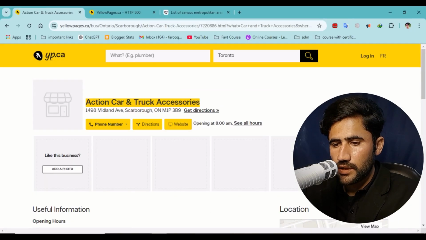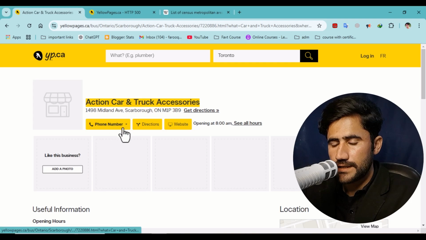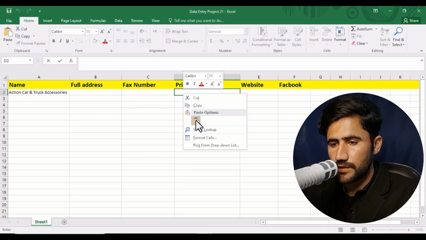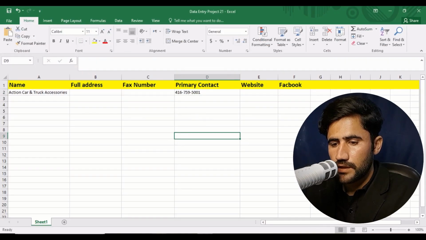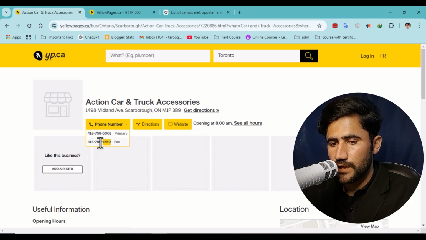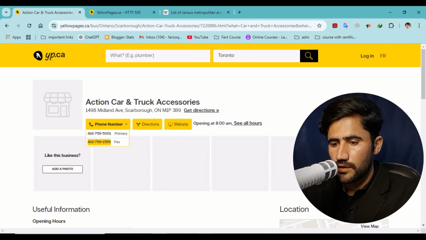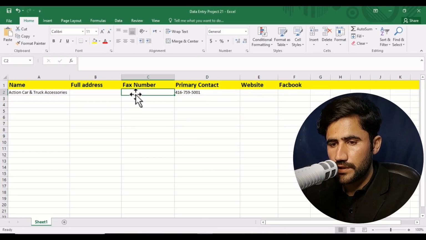Now I will go back here, guys. If I click on phone number, you can see we got 2 numbers here, one is primary and one is fixed. First I will copy the primary number and simply paste it here. Then I will go back, and now I will copy their fixed number and paste it here.